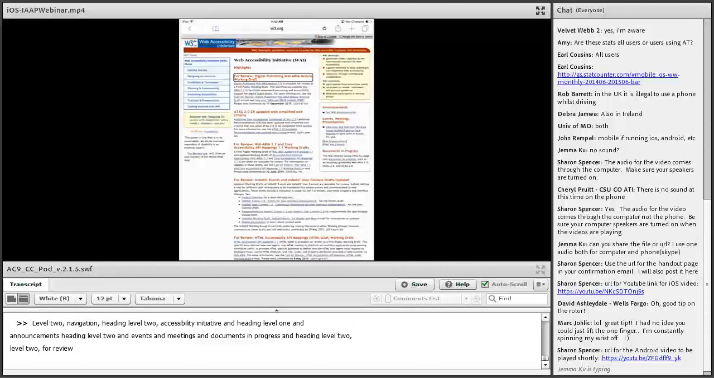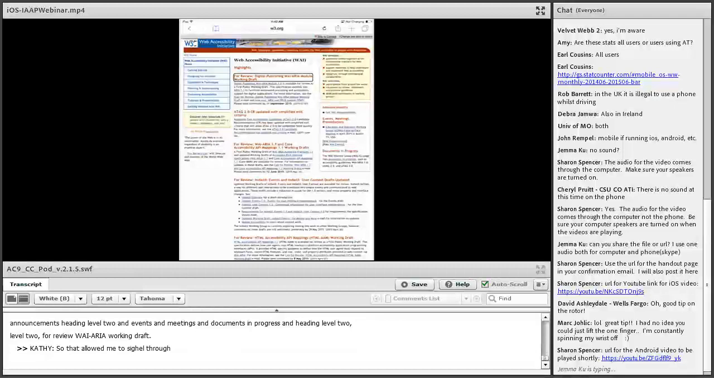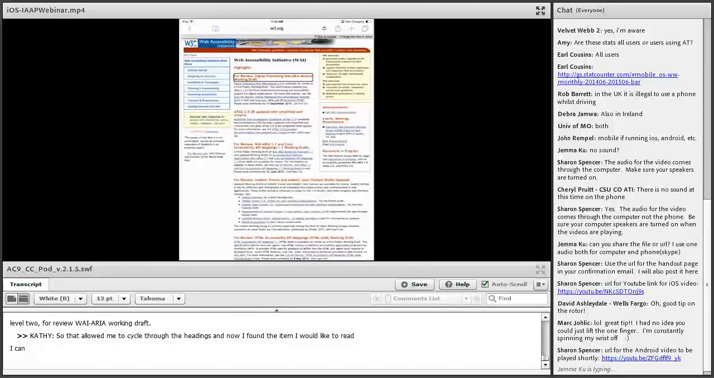All right, so that allowed me to cycle through all of the headings. Now that I found the item that I'd like to read, I can now swipe left to right to get into that content.